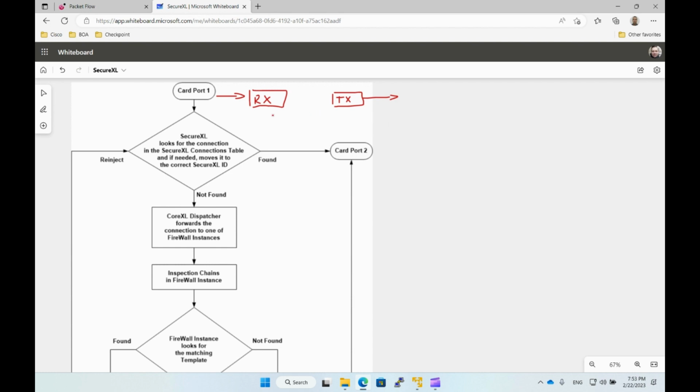But to achieve this, first this packet should be analyzed by the firewall, and an entry should be present in the SecureXL connection table. If the entry is present, then this entry will have the inbound interface and outbound interface, and the firewall can see that indeed we can put the packet straight from RX buffer to TX buffer, and this represents the fast path, the accelerated path.